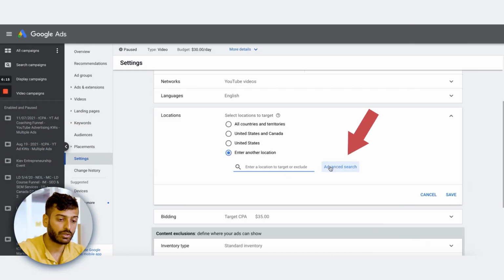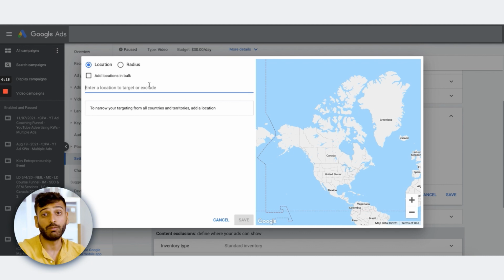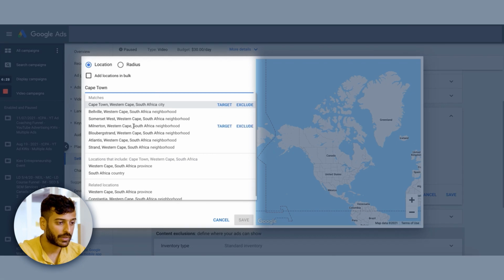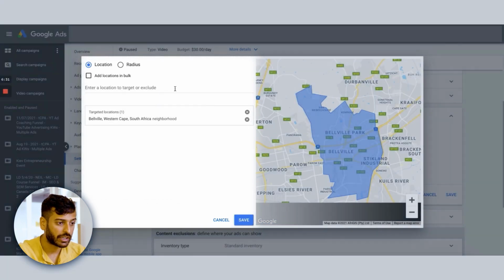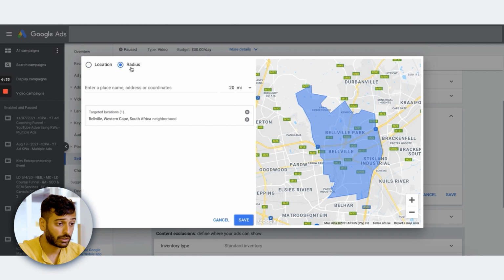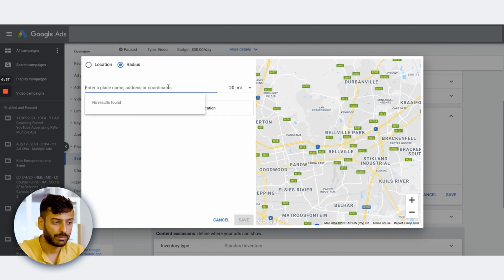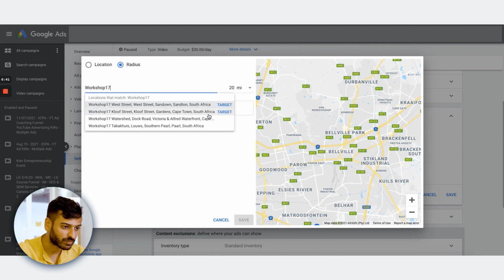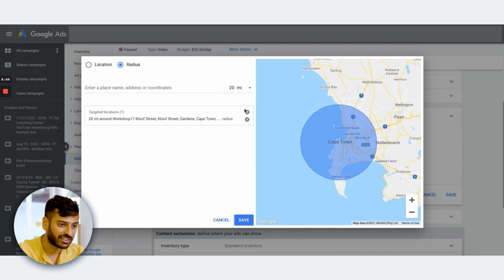In that case, what I would do is go into advanced search and add in wherever their location is. For example, let's say I want to target a certain neighborhood inside Cape Town. I can go in here and target that, or I could go on radius and go by place name. This is really powerful because I could even go to my co-working space here and click target.